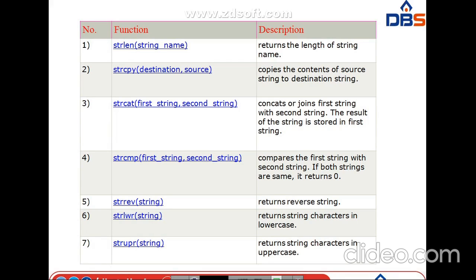Some of the string handling functions are string length, string copy, string concatenation, strcat, string comparison, string reverse, string lower and string upper. String length is used to find the length of a string. String copy is used to copy the contents of one string to another, whereas string concatenation means I am going to merge, that is, join two strings. String comparison means I am going to compare these two strings. If both are the same, then it will return 0, otherwise it will return 1. Again strrev, I am going to reverse the given string.